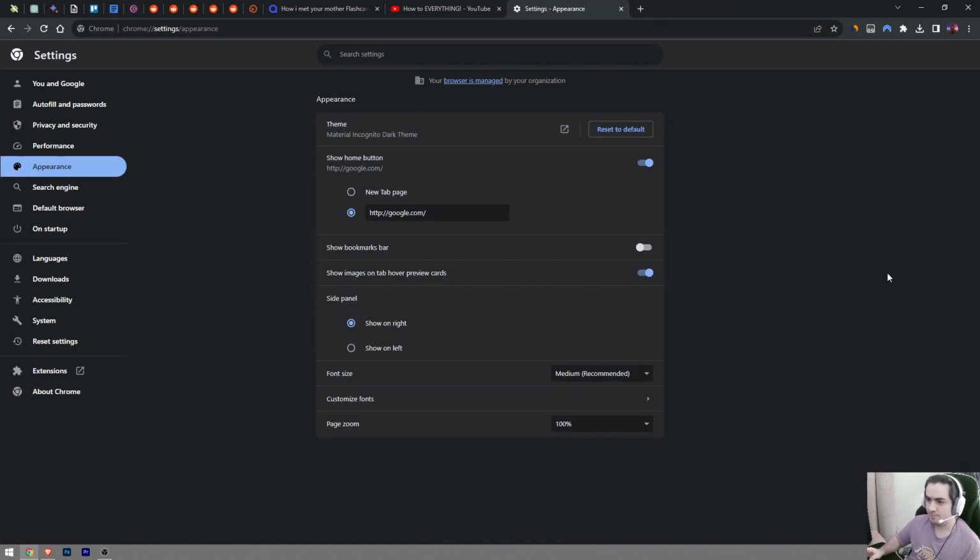So this is how you enable the home button on Google Chrome, guys.